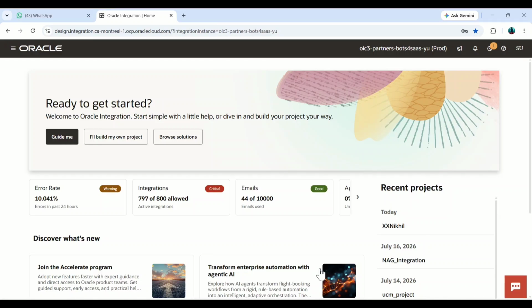Hello friends, today I am going to tell you how to create connections in Oracle Integration Cloud.